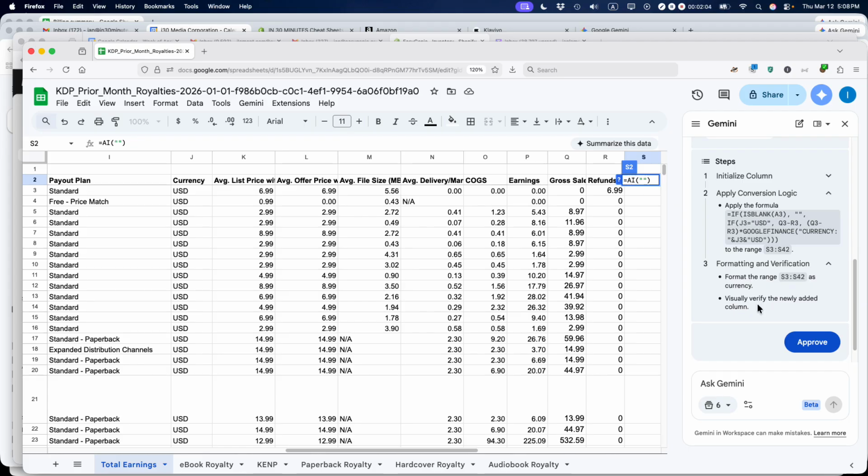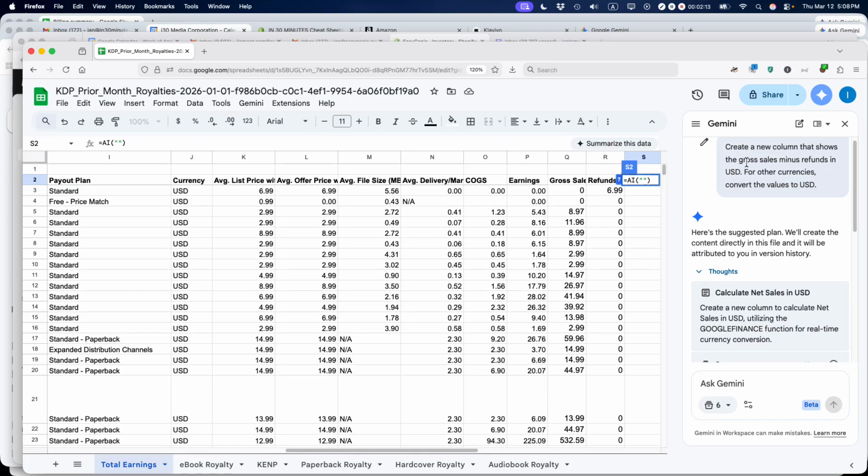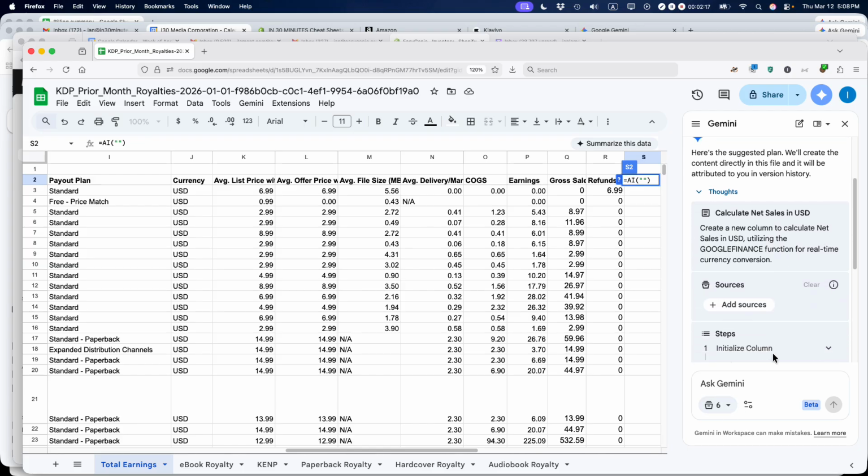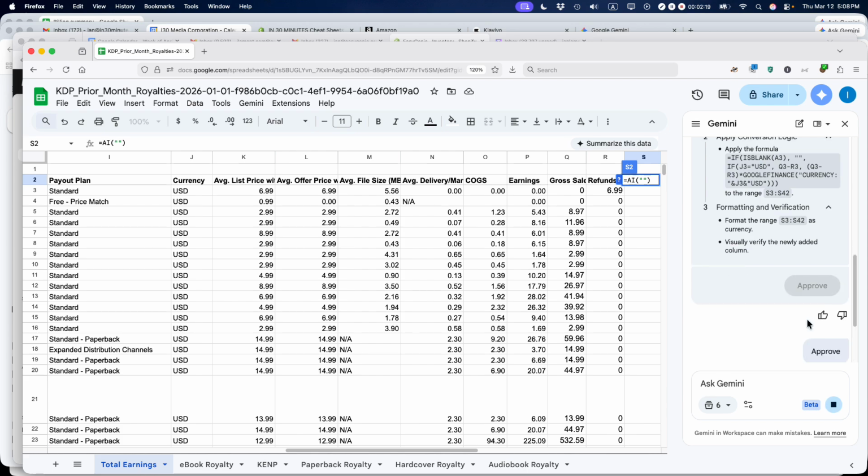I actually recommend when you're doing this to check what it's doing, just to make sure the logic is okay. One thing that's giving me a little pause: I think I specified gross sales, but it says it's going to do net sales. So I'm curious what will happen. Let's see what happens when I approve it.